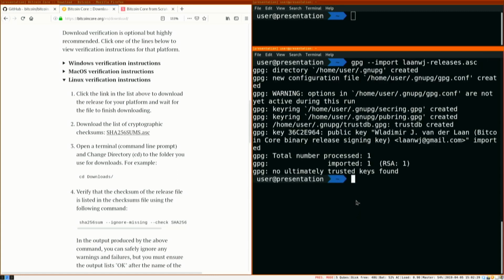Hit enter. Now at this point you cannot see the fingerprint, which is the ID I was showing before. It's not a big deal. We will see it later when we actually verify the signatures. Now the public key is imported and it's there, so we can keep it and verify signatures later on.